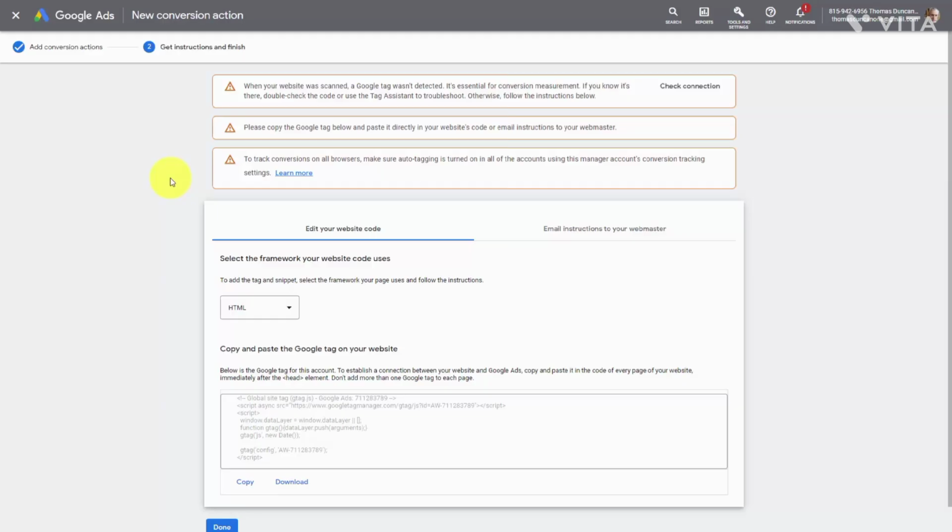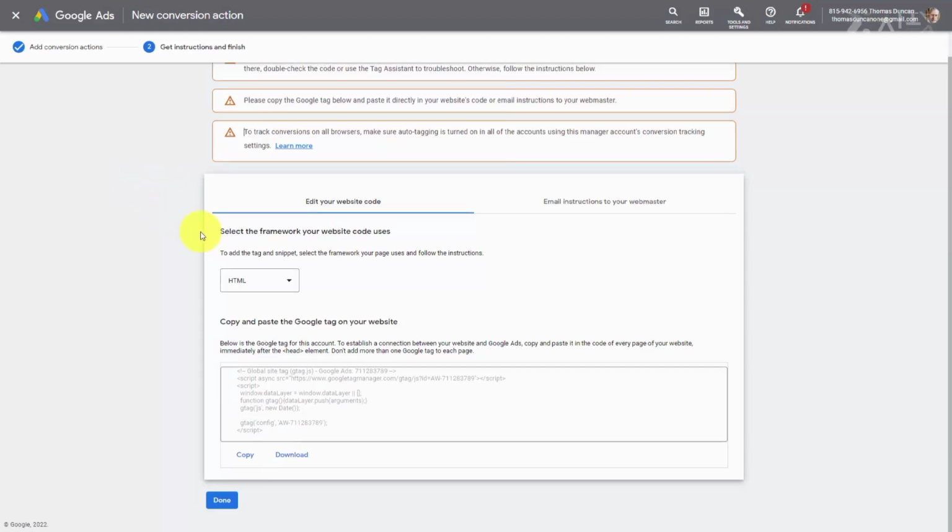Welcome back. What we now need to do is we need to place the code inside of our website for the tag to work. And we are now going to use the HTML tag, or if you want to use an AMP tag, you can use it. In most cases, you will be using an HTML tag. So we're going to copy the tag code. Once we have the snippet copied, we can then head back to our website.